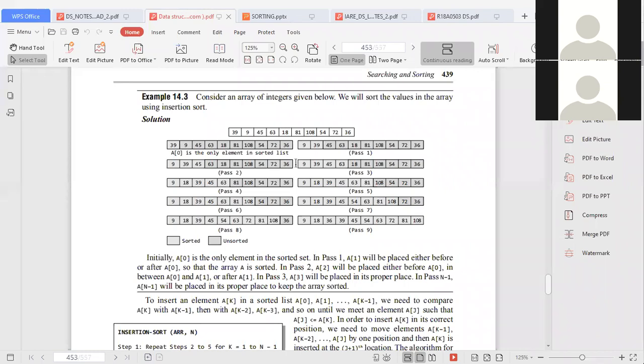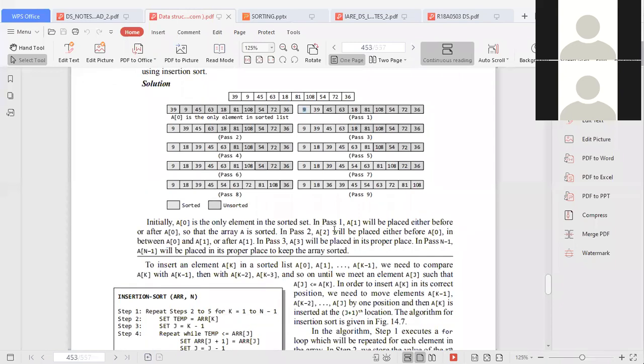If it is the least, suppose we had an element like 3 in the third position, where should 3 be placed? It is supposed to be placed before 9. That's why he is telling us in pass 2, A2 will be placed either before A0, in between A0 and A1, or after A1. In pass 3, A3 will be placed in its proper place. Like that, in pass n-1, the last pass, A(n-1) will be placed in its proper place to keep the array sorted. So note down this particular content in your textbook.